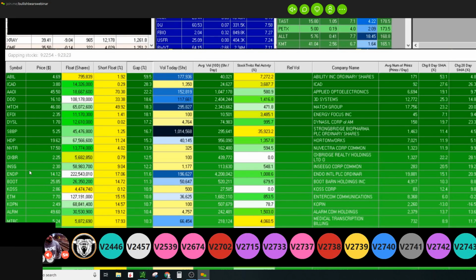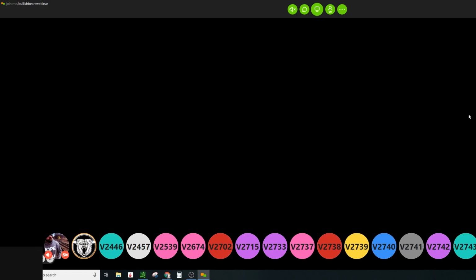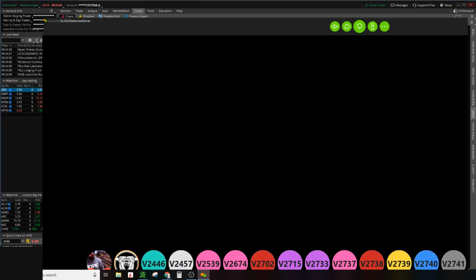Even though the float is gigantic, it's still getting a lot of trades per day, so that shows us opportunity. So keep an eye on that. I'll take that off for now.